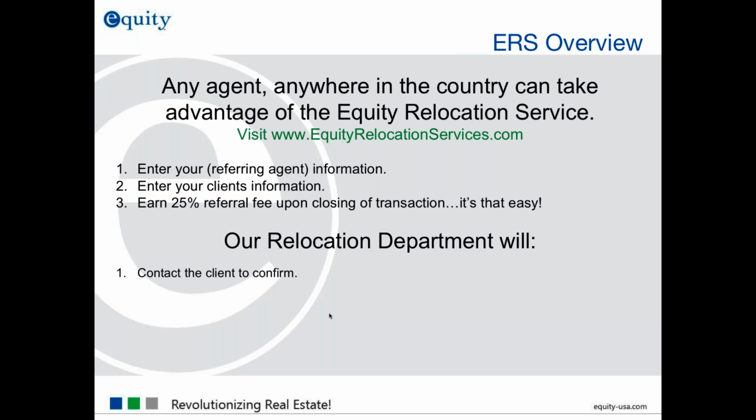What our relocation department is going to do is, when you enter that information in, we're going to contact the client to confirm that it's a legitimate lead. So again, if it's a referral or a relocation, it needs to be somebody that you know. It cannot be a cold lead. If it's a cold lead, we're not going to mess with it, okay? So it needs to be somebody, and you need to have them warmed up saying, hey, you're going to get a call from our relocation department.